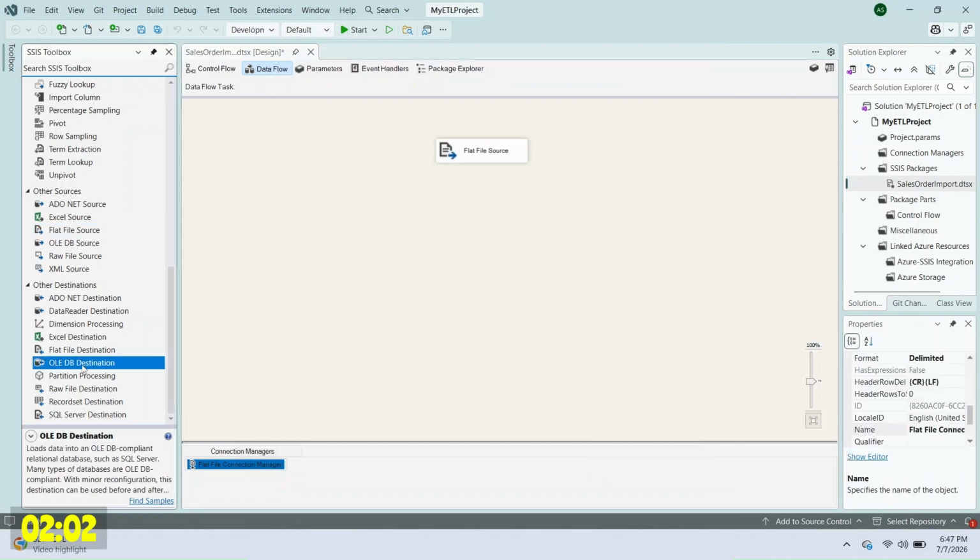Now that we have our flat file source configured, the next step is to add the destination component. For this, we will use the OLEDB destination. We could use ADO.NET, but since this tutorial doesn't use a script task, we will stick with OLEDB for now. We will cover ADO.NET in the next session.